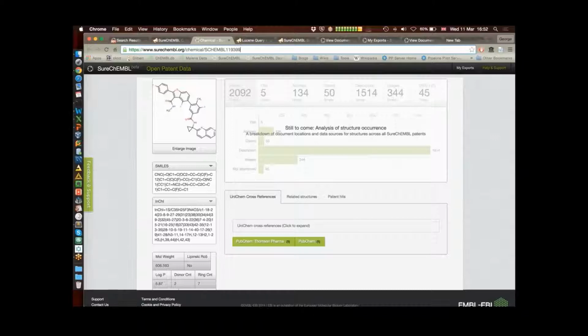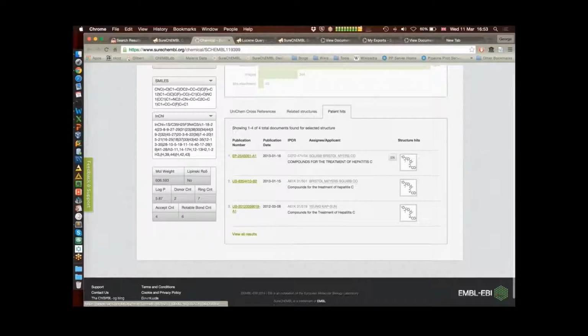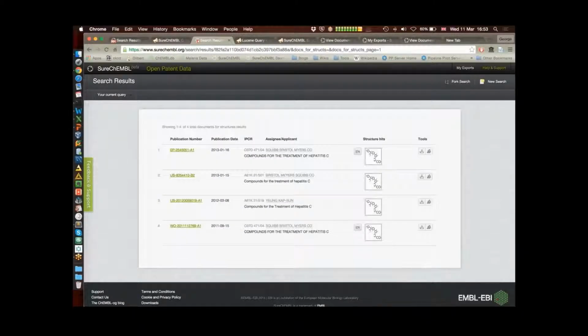So in this case, there are only two sources, Thomson Pharma and PubChem. And if you click the third tab here, you can see in how many patent documents this compound has been seen. In this case, there are 4 patent documents associated with this compound.